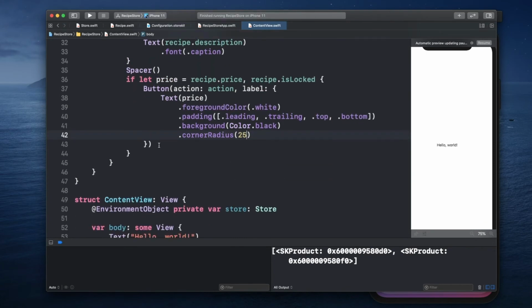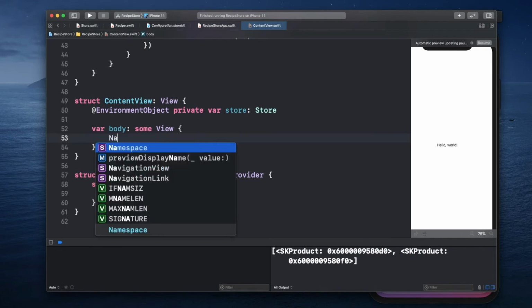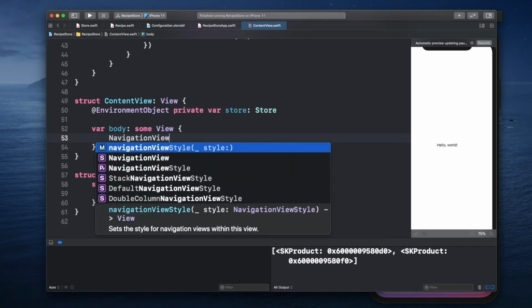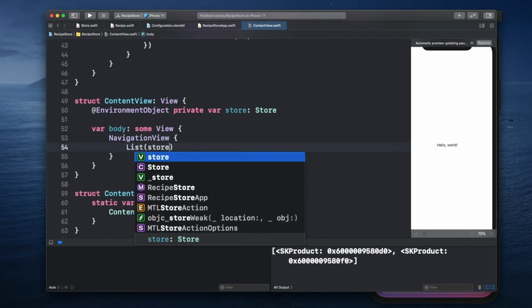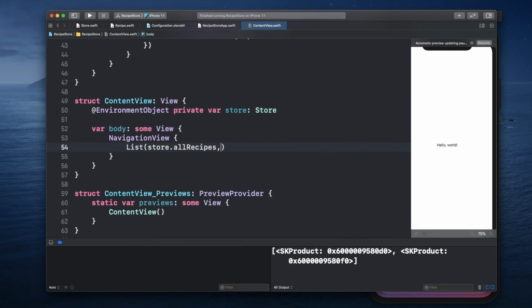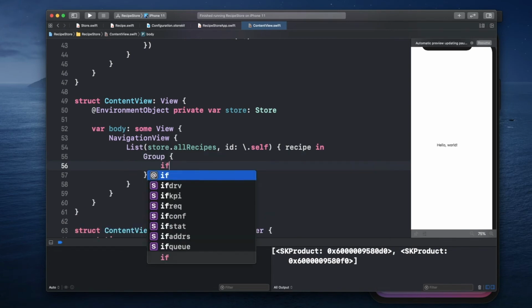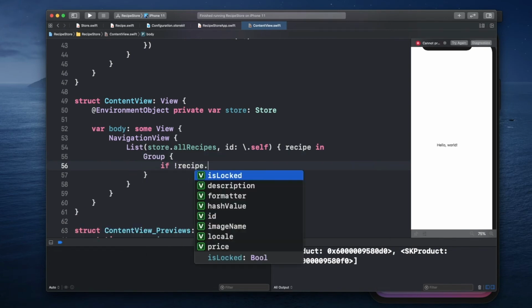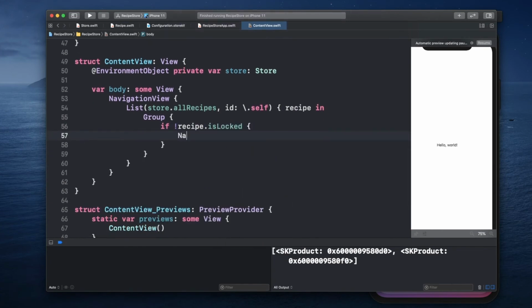Now back in our content view, we will replace the basic hello world stuff and use a navigation view instead. Inside of this navigation view, we will have a list, and we can access all our recipes like so. We have to make sure that we provide an identifier. Inside of this closure, we will get a recipe, and we can do the following. So I will create a group because I will have a condition here. So first of all, if the recipe is not locked, we will do the following.